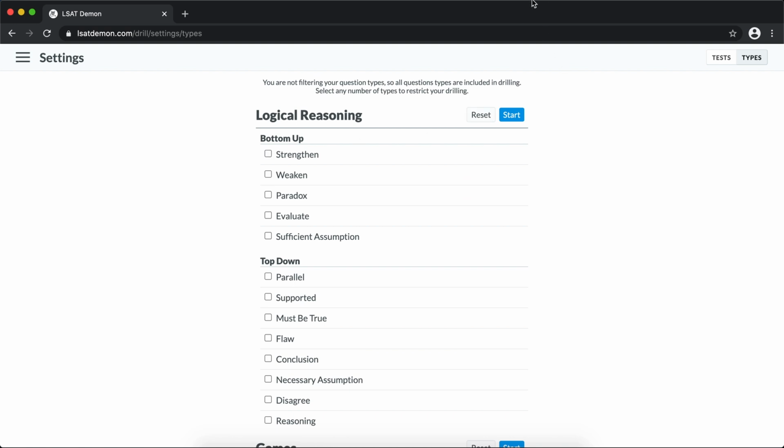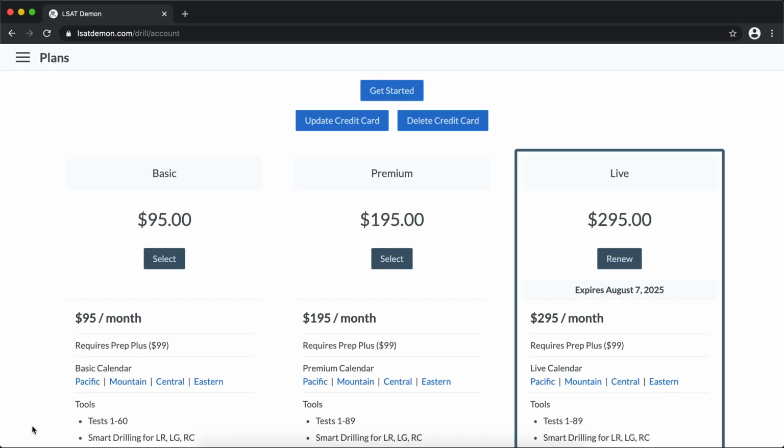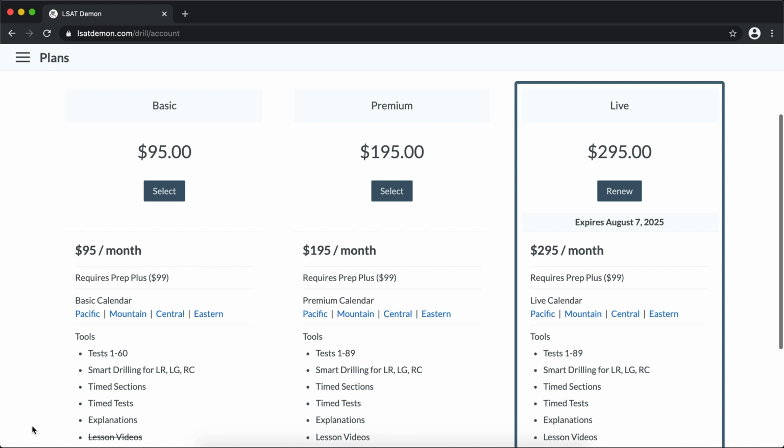And finally, the Billing tab gives you a snapshot of our 3 subscription tiers: Basic, Premium, and Live, as well as their class calendars. If you ever want to upgrade or adjust your subscription, please email help@lsatdaemon.com and our operations team will help you.